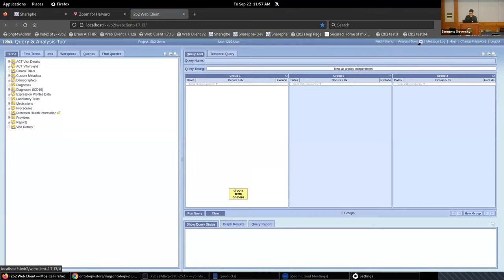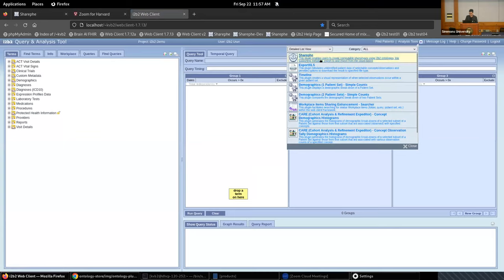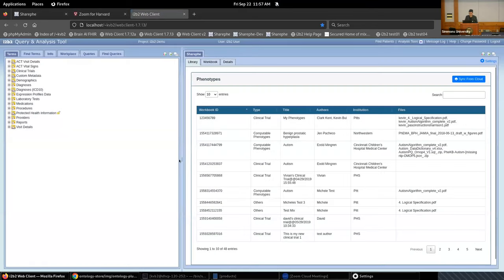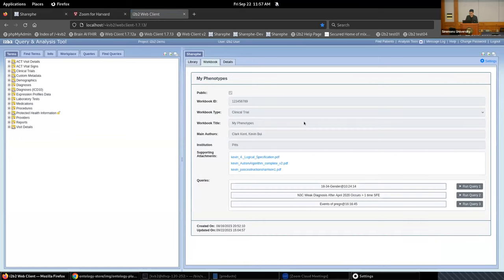Okay. So once you install the share plugin, you can see it in your analysis tool here. You can see the list of existing publicly available phenotypes. And so when you create a phenotype workbook, you can either make it public or private. So with the public, anyone can see it. With the private, only you can see it.